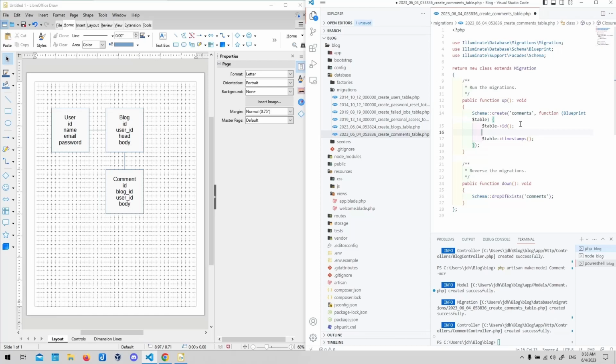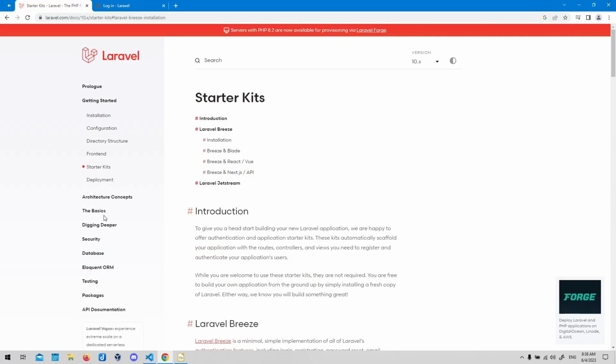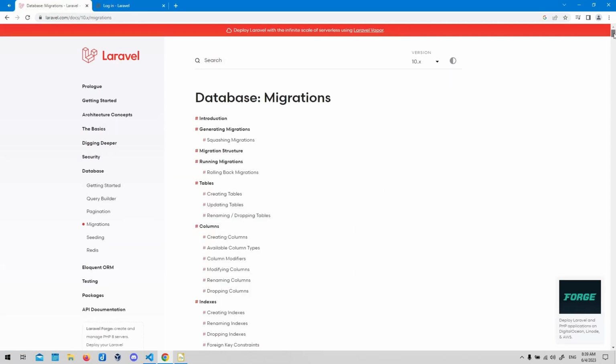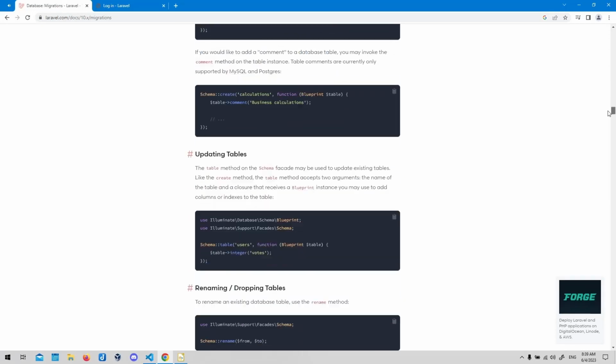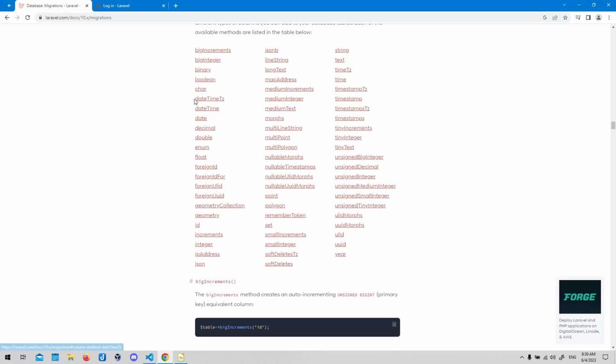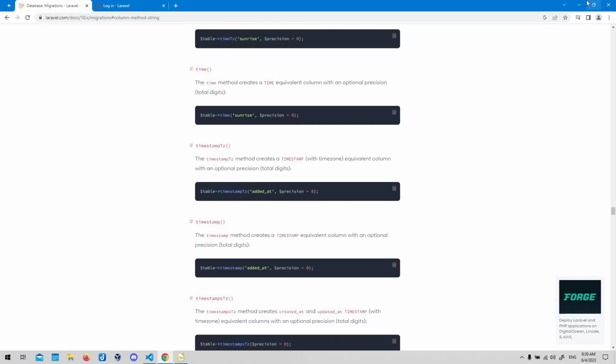Now, if you're not sure about how the migration works, I would just suggest to read the documentation. I can show you in the documentation right now. If we go up to the top, we can go to database migrations, and the important bit here is, if I can find it, is this button here. You can see here you've got all the variable types, which is important: string, text, etc., etc.